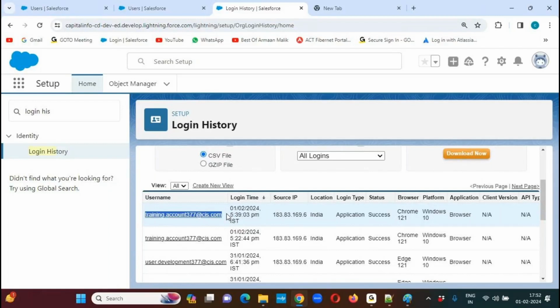So once he's ready to work on this requirement, he has to log in into my account, right? Yes. In order to log in into my account, I have to share my access, I have to share my credentials to this person. Whenever I'm sharing my credentials, he will log in into my Salesforce account from Pune.